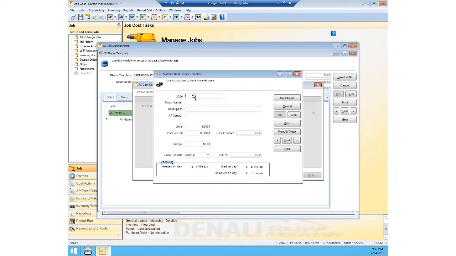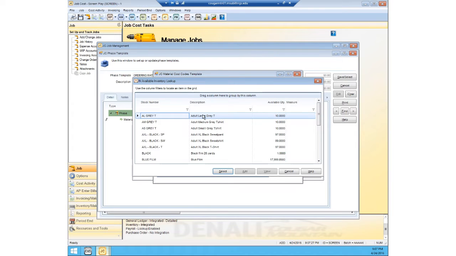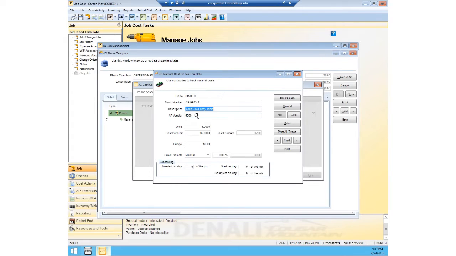I'll be needing small and medium t-shirts, so we'll start with the smalls and just call this one smalls. The stock number, I'll need the small gray t-shirt, and as you can see, I already have some on hand, and I'll show you how to deal with that. So select that. The AP vendor that I've set up in the inventory module automatically comes in, as does the cost of the materials when I bought them. So I need 5 of these, and it estimates the cost to be $10, and let's say our budget for these is $10.